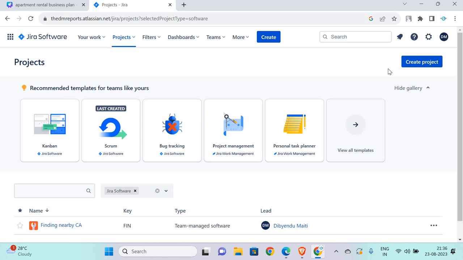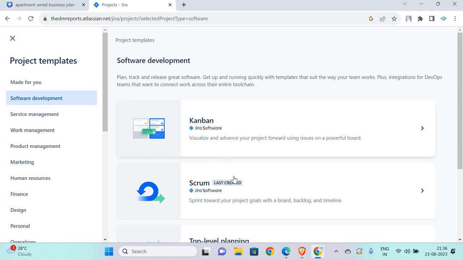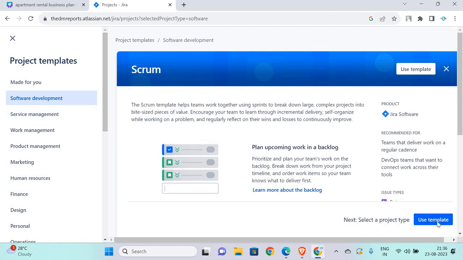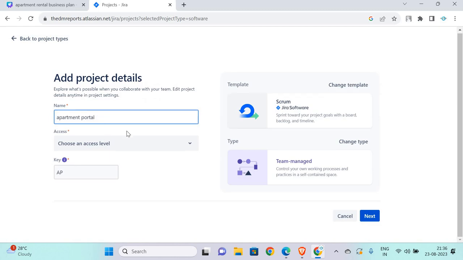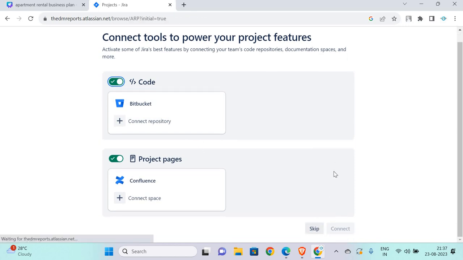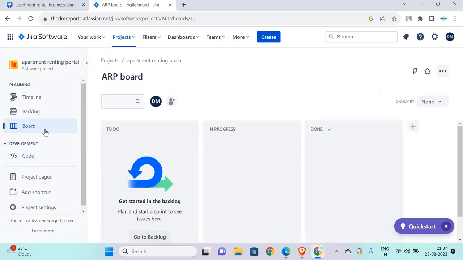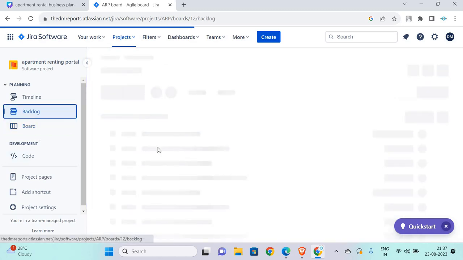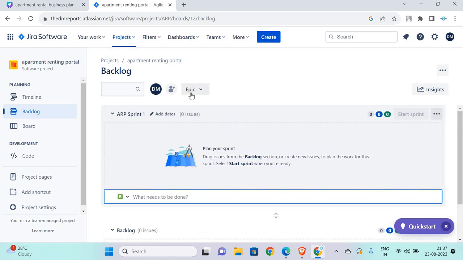Now let's decode today's business idea. I'm going to create the project by selecting the software development template and the Scrum board template, making it a team managed project, giving it the name apartment renting portal, and making the board private. I'm not connecting Bitbucket code repositories or Confluence project pages with this board. I'm just skipping this. Some other time I will explain. So as you can see, this is the empty board we have with an empty to-do list, in progress list and done list. I'm going to the backlog section and creating the epics here.